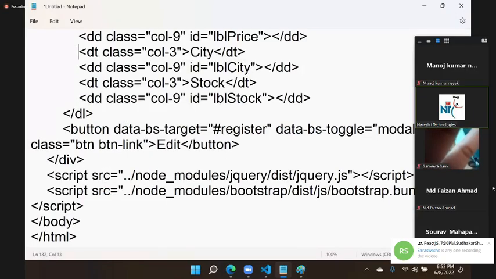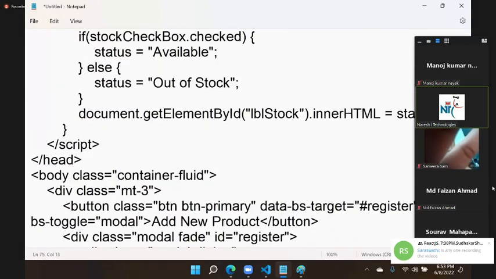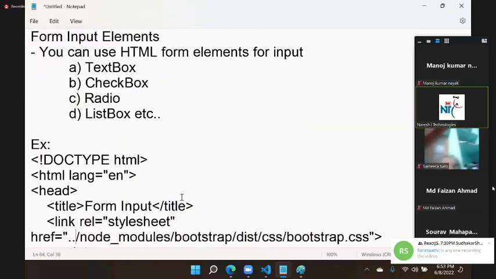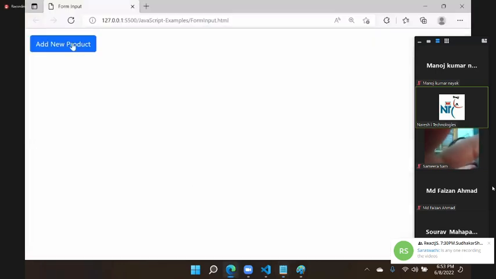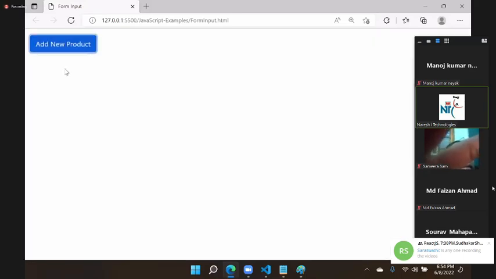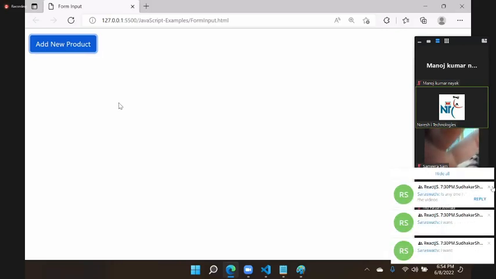By using form input elements and by using Bootstrap, HTML handles input, so we don't need to use this modal. You can directly put a form, collect the data from the form, and submit. But generally we don't want to waste the screen space, so we better put pop-ups.